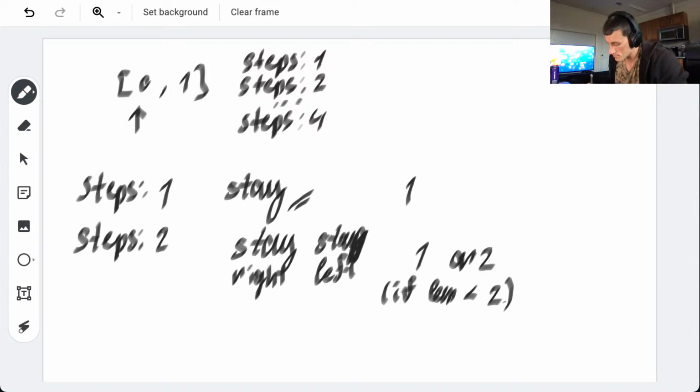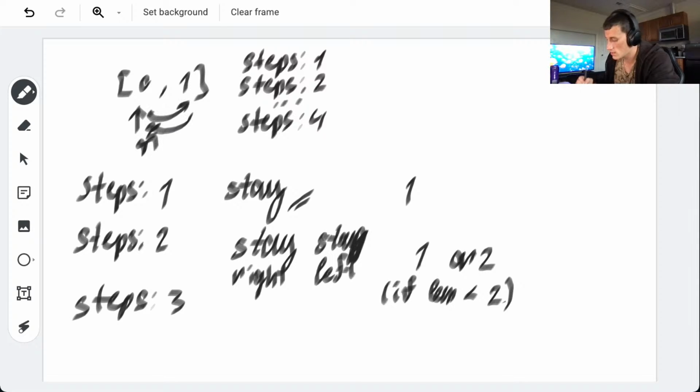Okay, so let's see, steps 3 in this case. Right, so for 3 steps, it's basically the first case. We should have 4. Right, left, stay. So right, left, and then stay. Something like this, right? All stay.